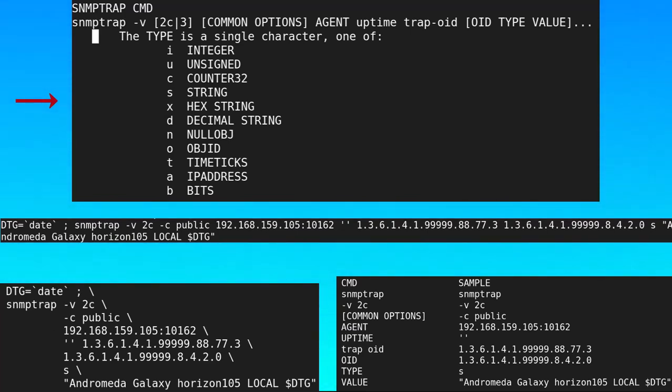In this case, from the local host, it is either 127.0.0.1:10162 or 192.168.159.105:10162. And from a remote network element, it is 192.168.159.105. The uptime is usually presented as two single quotes.